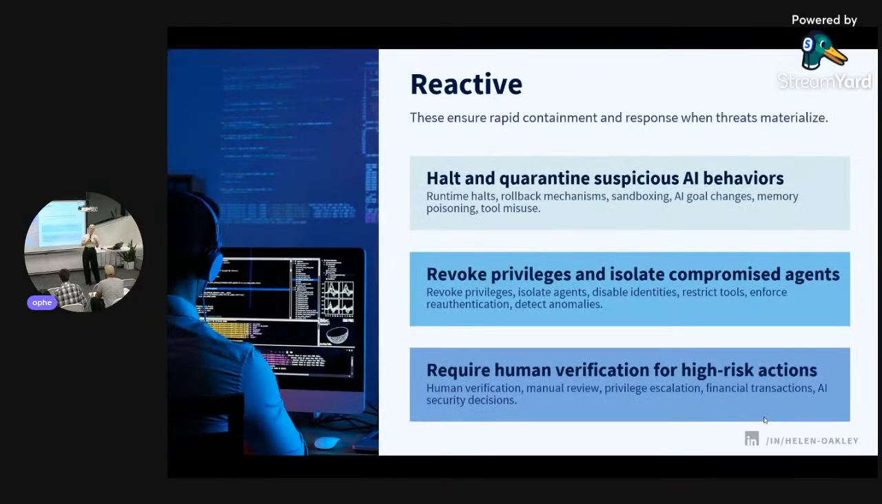Good, but even with the strongest proactive access, we still can have attacks happening, and we need reactive measures to catch those as well. So three main things here: hold and quarantine suspicious AI behaviors, revoke privileges and isolate compromised agents, and require human verification for high-risk actions.